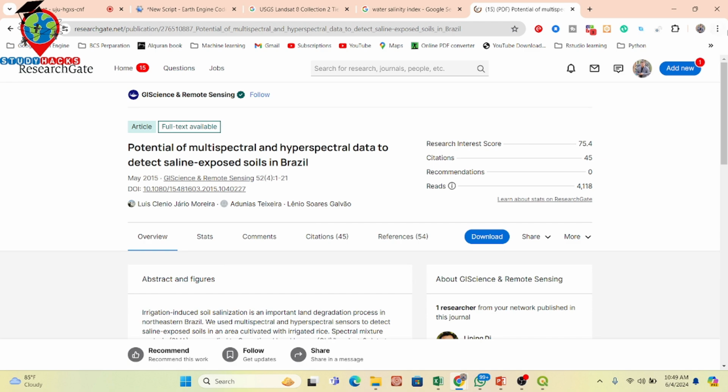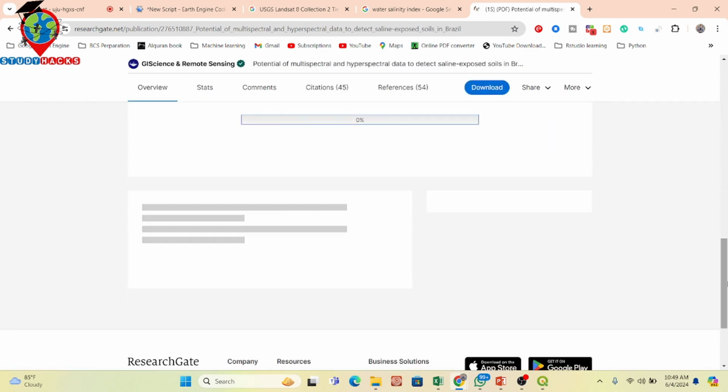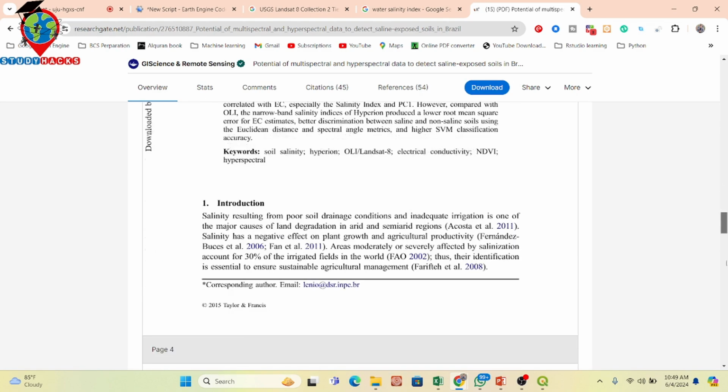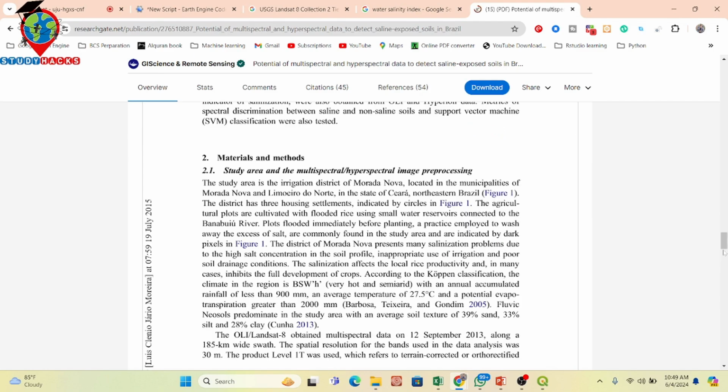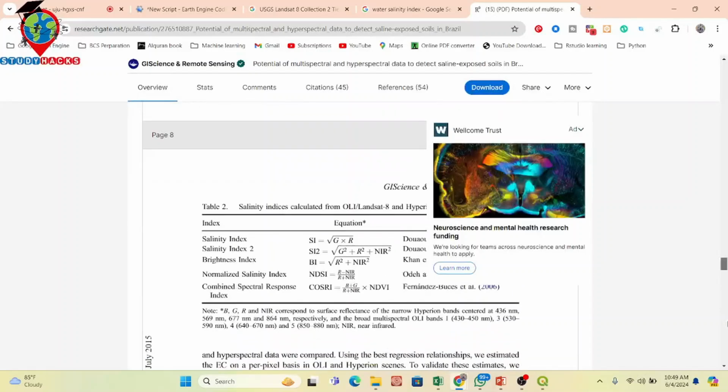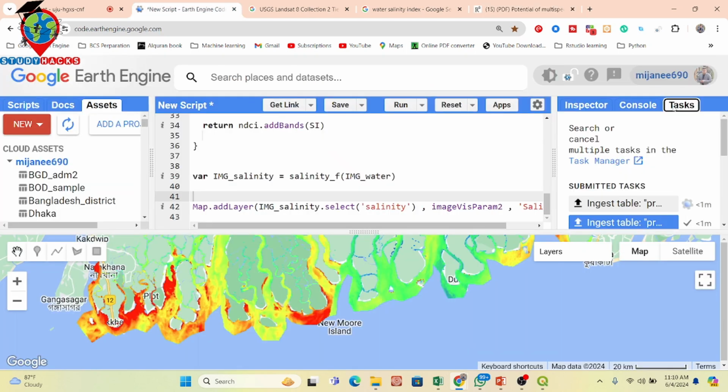Basically, I show you here, you can see this type of equation. Suppose I want to use the first equation, SI equals root over green band in my asset, and further we also use it to check the validation or accuracy.